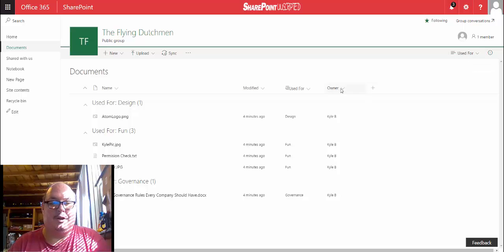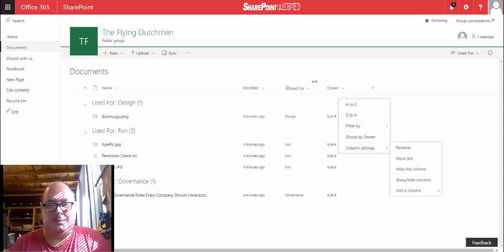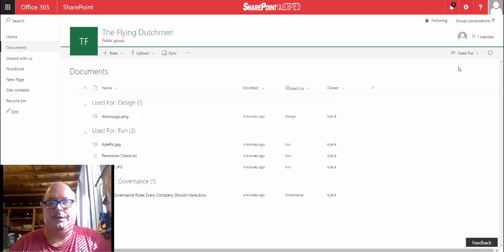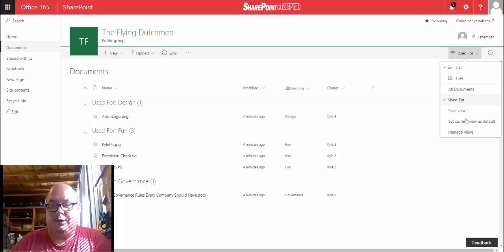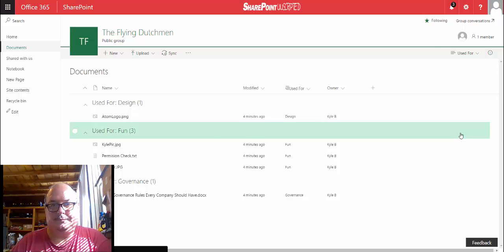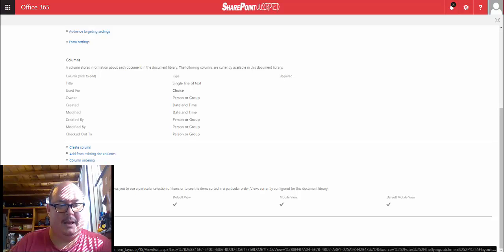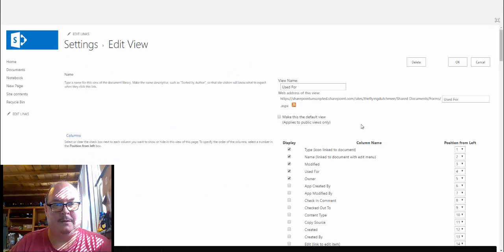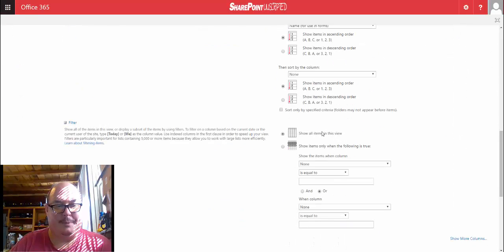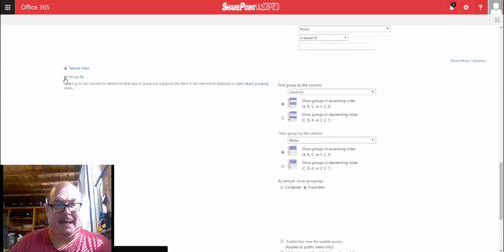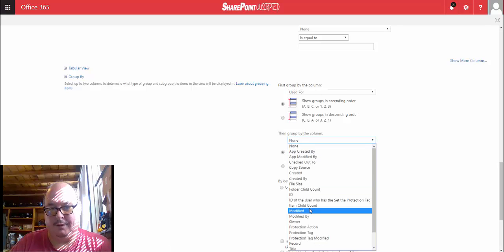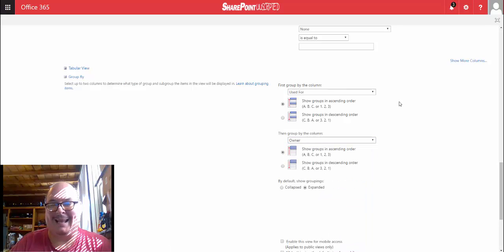So now I want to group by this, and even if I go in here now and do it, it's still going to just switch the grouping. So I need to modify this view old school. To do that, I'm going to go to Manage Views in my View drop-down. And this takes me to the document library settings, and I can go all the way to the bottom and click on the name of the view. And here I can edit, go down to my grouping, group by, used for, then owner. So there's owner. And I can do all the same stuff. So you get more features and functionality.